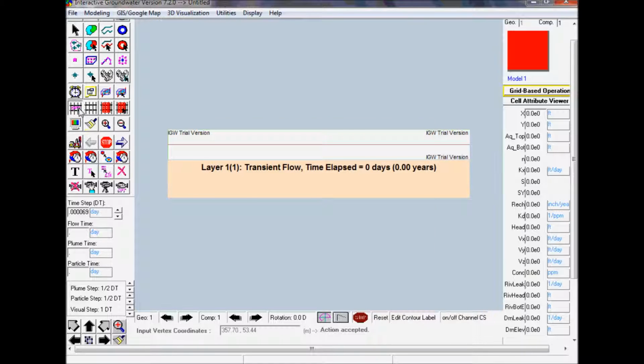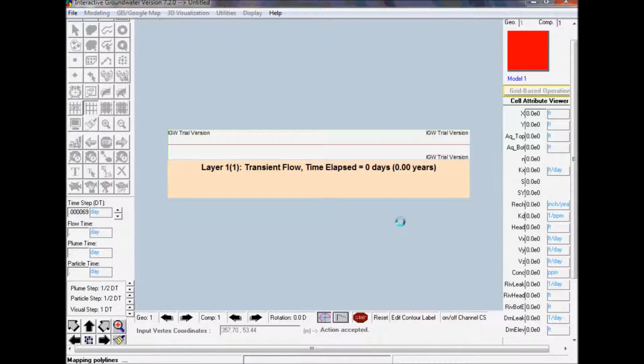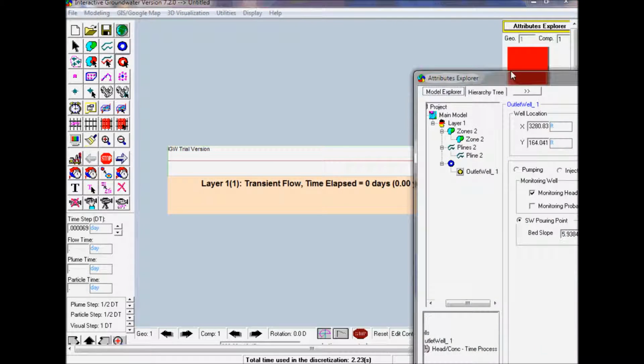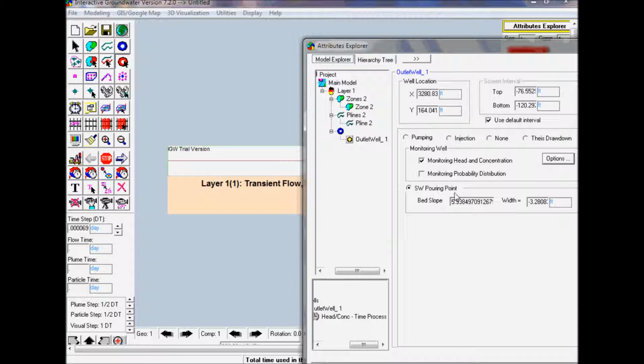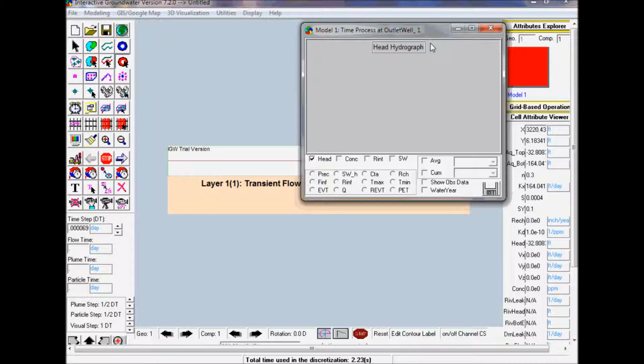Next, discretize the model. A surface water monitoring well will be automatically created at the last node. Open this monitoring well window and customize its size.